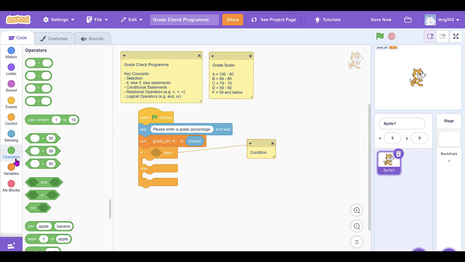So here's where I'm going to go over to operators, and I'm going to grab an or logical operator, or a Boolean operator. So what this block does is it will check one or both conditions. So if one or the other of these conditions are true, or if both of these conditions are true, then the whole condition is true, and then this block of code will run.